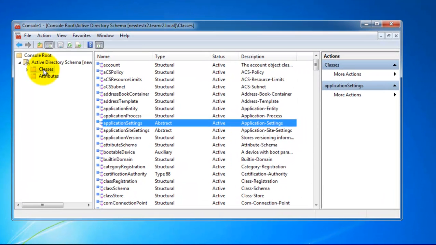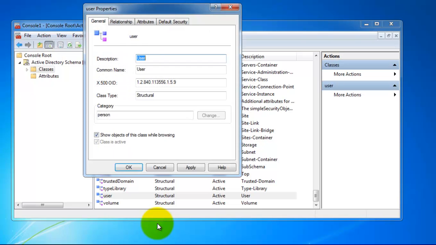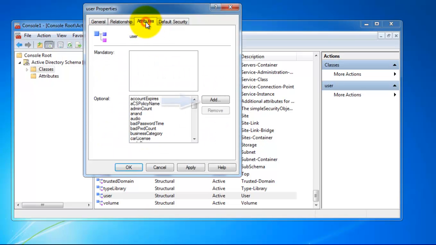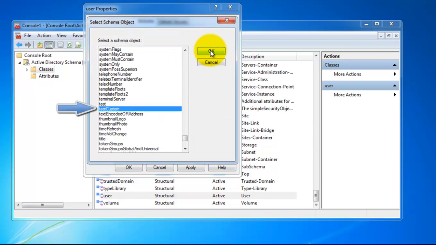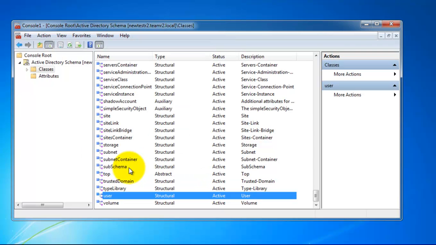Now I am going to add the custom attribute to user class. For that, I right-click user class, and select its properties. Then I click the attribute tab, and click add. Now I select the custom attribute. Click OK. Apply, and then click OK. Now custom attribute is added to user class.